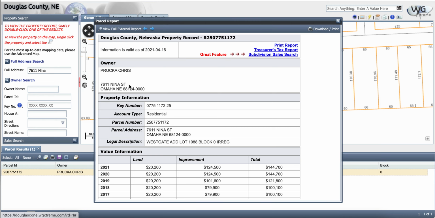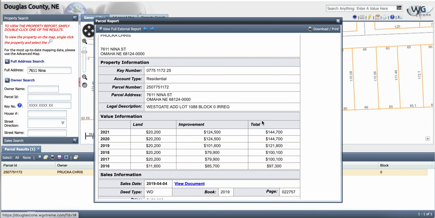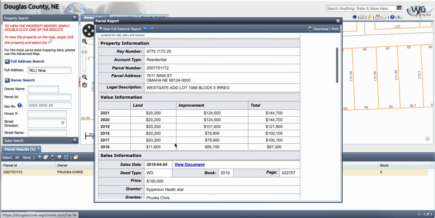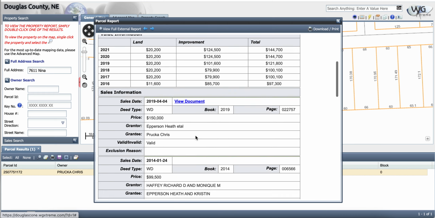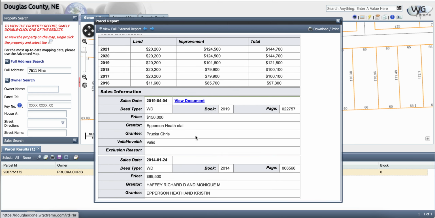If this were an investment property, you may see an owner name here and then a different address, and that would mean that the owner of this property lives at a different address. They do not live in here. If you scroll down, it's going to give you legal description, it's going to give you some land valuation information, and then you can see the sales information.